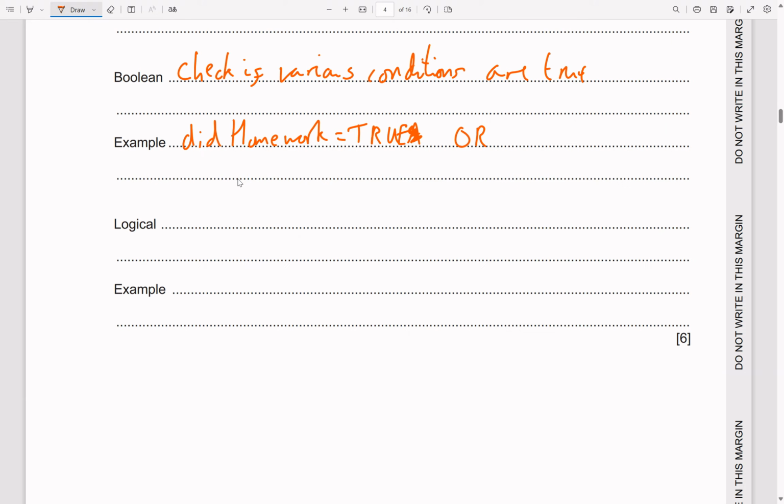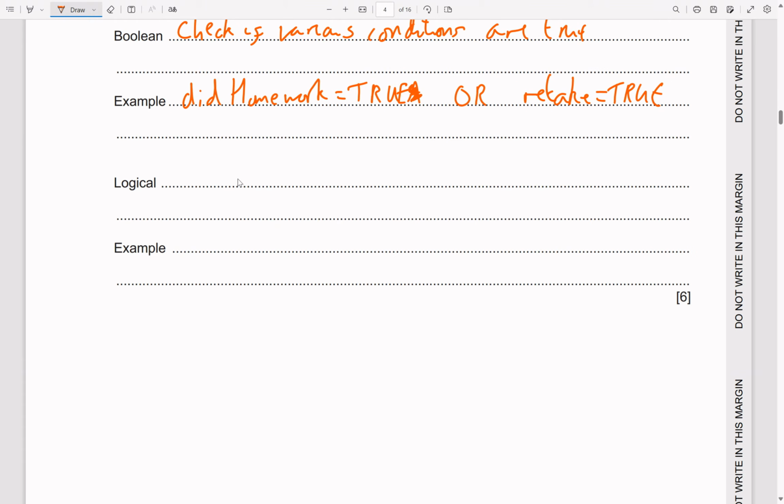Maybe retake equals true or something. I'm not really sure why this would make sense. Did homework or retake it, there's probably no connection, but just as an example.